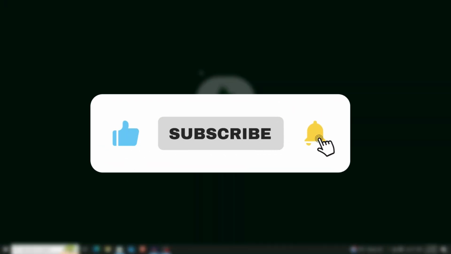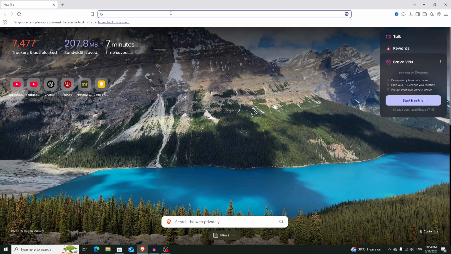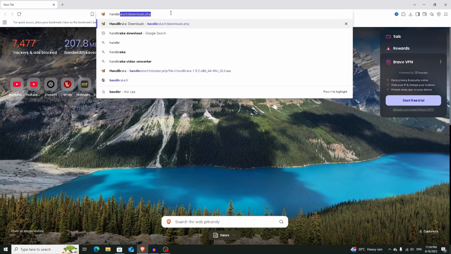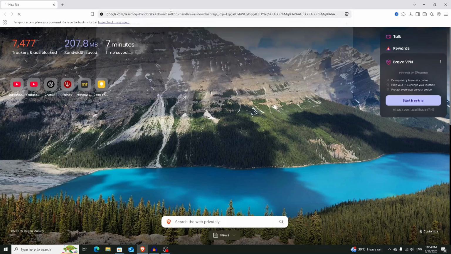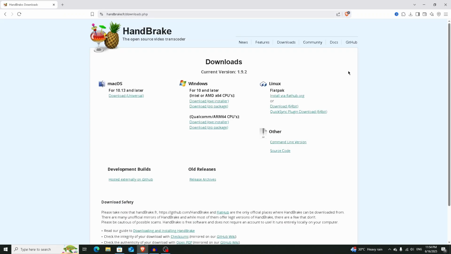So first of all, open one of your browsers. Here I'm going to open the Brave browser. And after then, you have to type on the address bar Handbrake download. And then open the first page. And you will see all of the versions for your Windows or MacBook. So if you are using a Mac OS, you can choose this one. If you are using a Windows operating system, then you can choose this one, and so on.